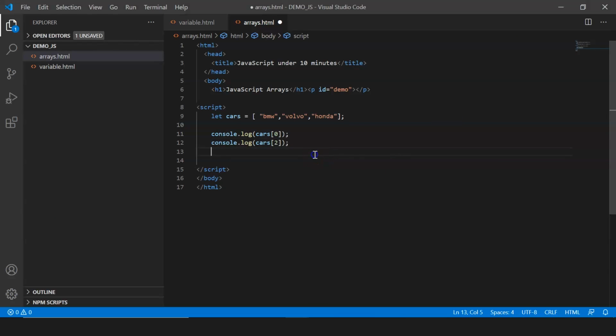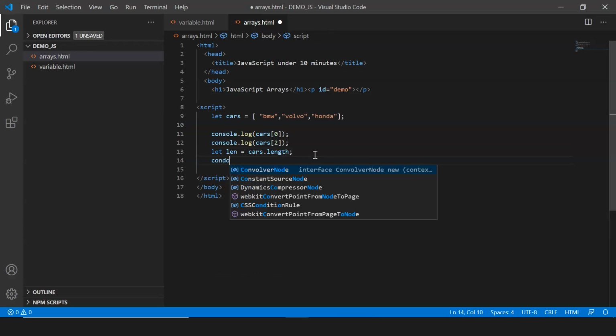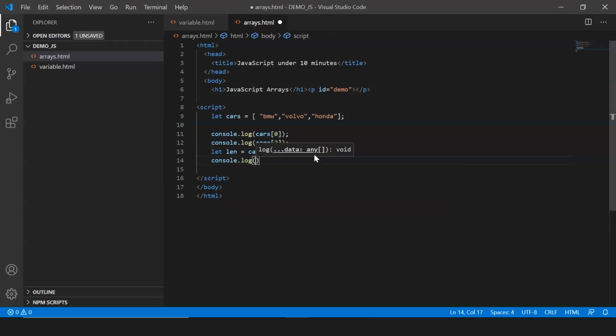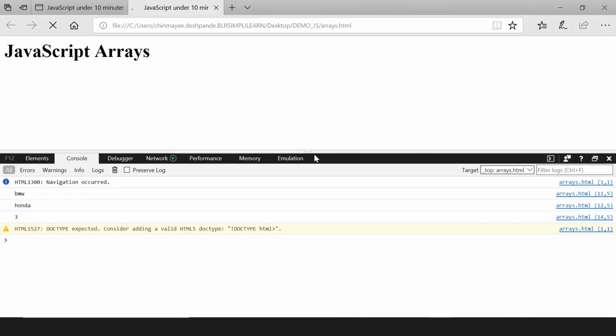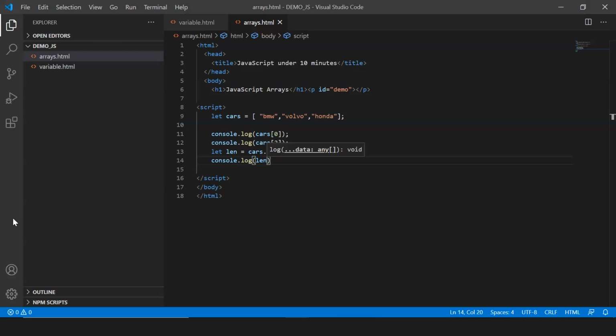Now let's display the length of the array. So for that, we can make use of the length property and say cars.length here, and after this we'll just console log it. So let's say len. When we have a look at the browser, we have 3 here, which indicates the length of our array. Now we can also perform other actions like looping over it.